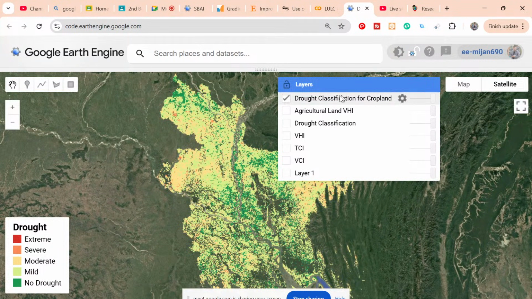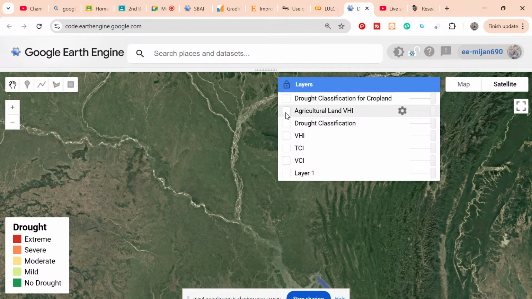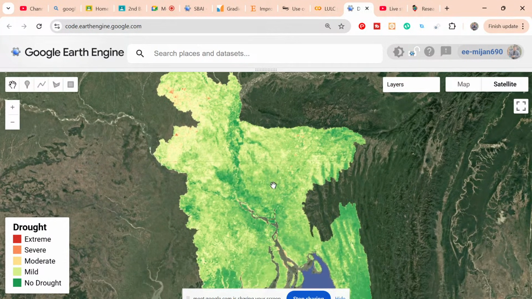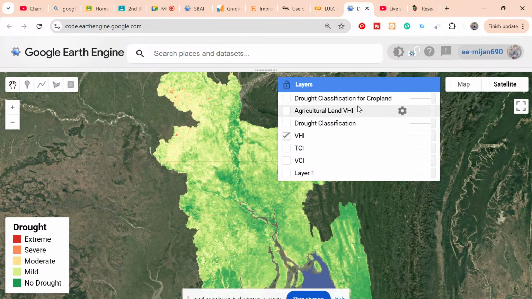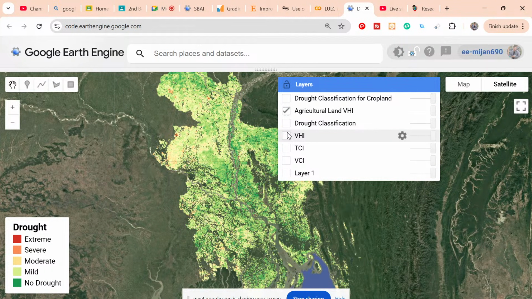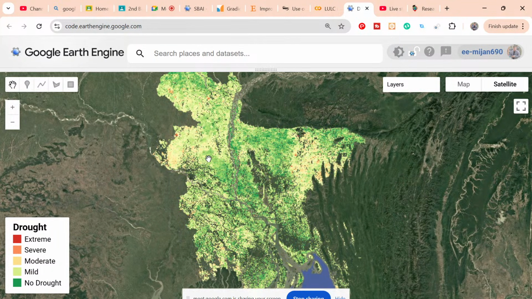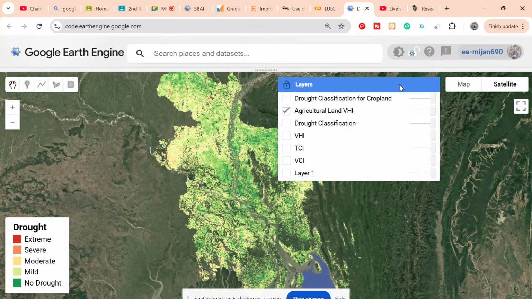But before that, if you check this result, VCI shows you all of the features. Not for specific land use land cover classes, but we also try to create it only for the agricultural land. Then we can get this type of map. This is the agricultural land VSI, and this is the drought condition of VSI.